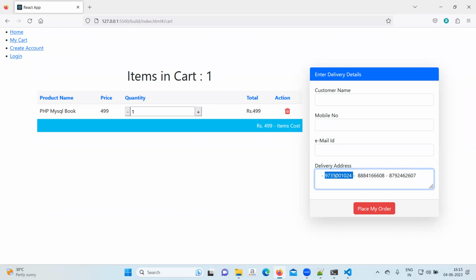Tomorrow from 10:30 onwards it will be available. 10:30 to 6:30, anytime you can call. Monday to Saturday it will be available.